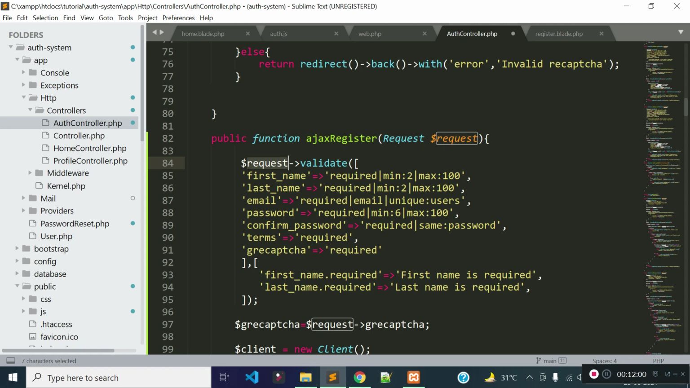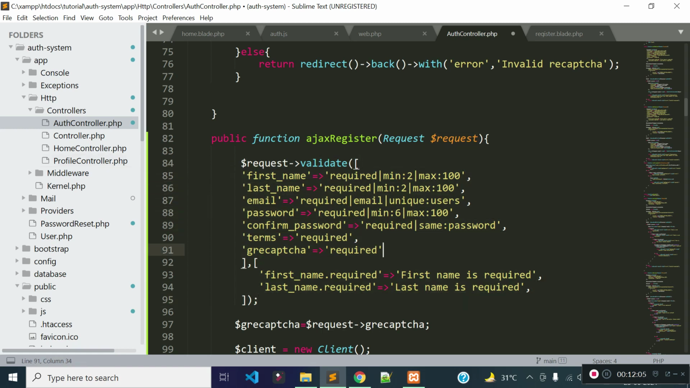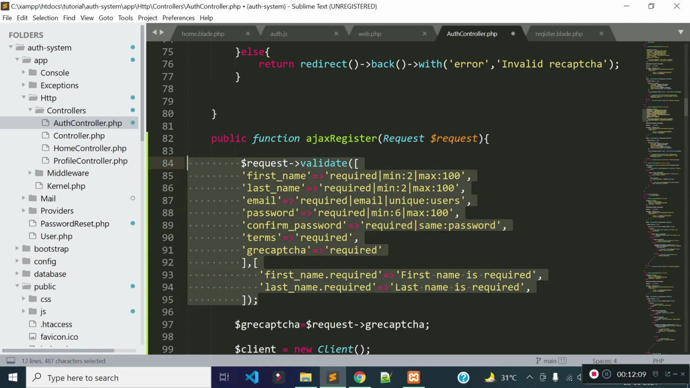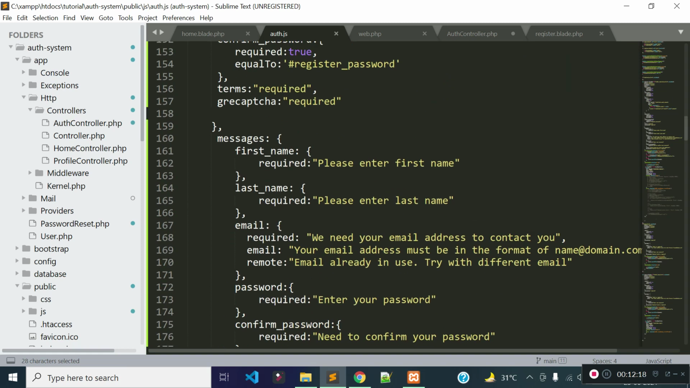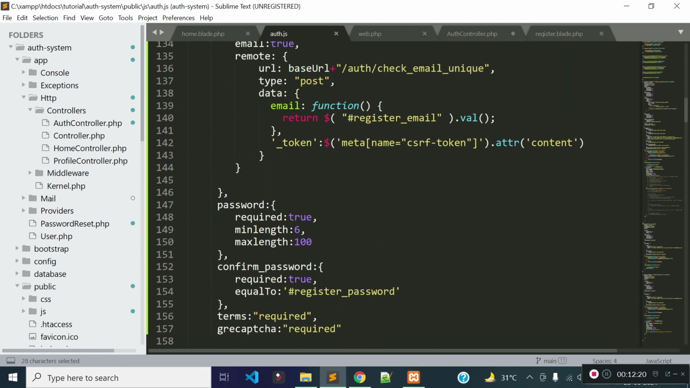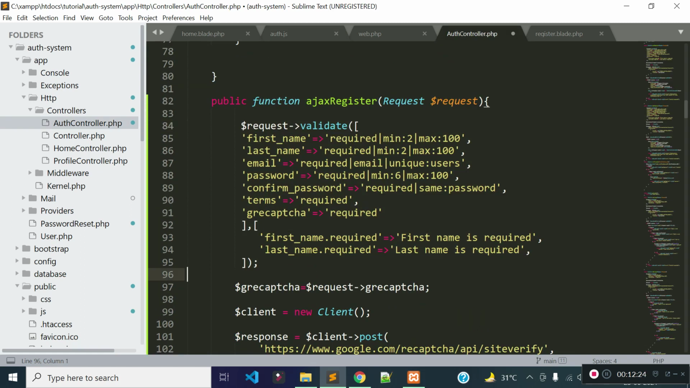We are adding the validation rules for the input fields inside our registration form. These are the server-side validation rules. We already created jQuery form validation rules inside our auth.js file. These are the client-side validations, these are the client-side validation rules, and these are the server-side validation rules.